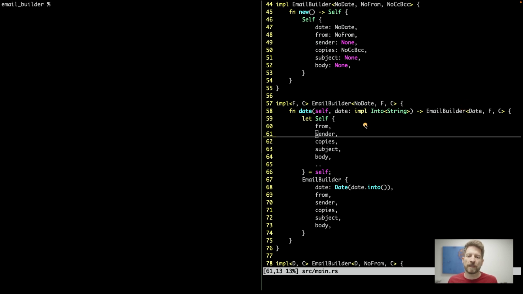And how does this work? Well, we can use the move semantics of Rust. So it takes the email builder, it consumes it, and here we then destructure it. So self gets destructured into its fields: from, sender, copies, and so on. This is then easy to use for constructing it. And these two dots here mean we are ignoring the NoDate field for date that is coming in, that we know about, because we don't want to use it. We have to set it. So here in our code, we are now setting the date using the new state, which is a Date that holds the string. All right, let's continue further down.